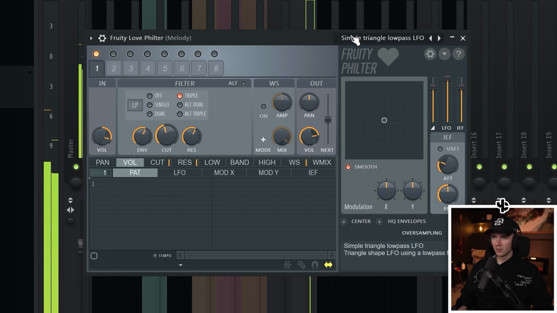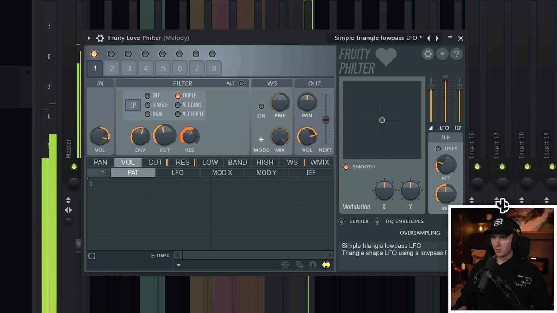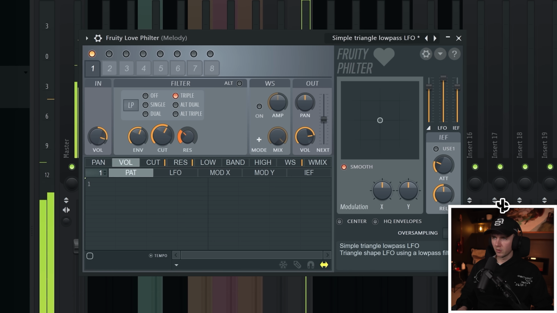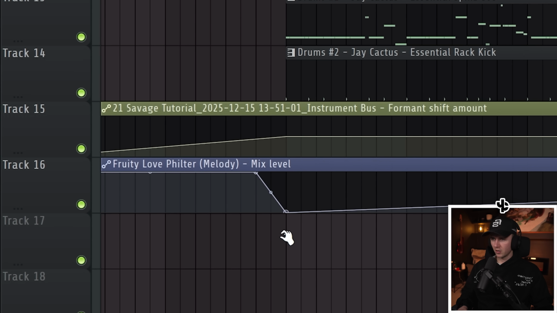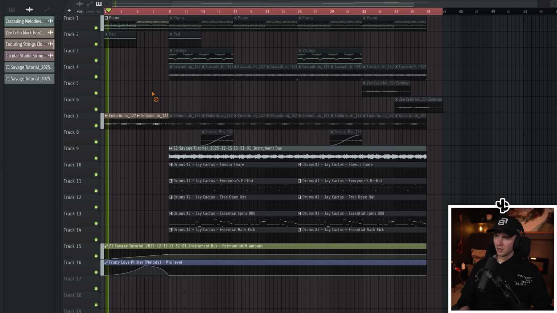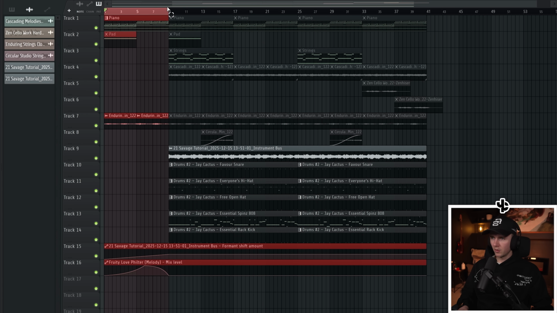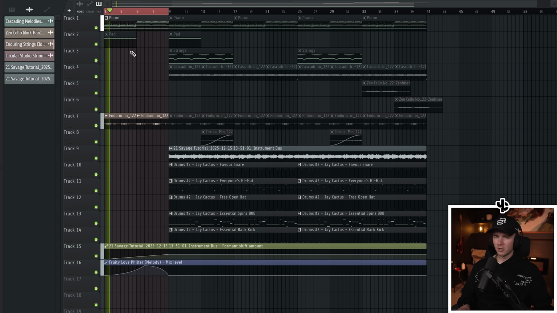Maybe some filter. Yeah, it's usually my favorite one to add. And automate this too, have it on, and then just gradually come off before the drop. You know what though, I think I want that playing with these textures. I'm just gonna render that out again.